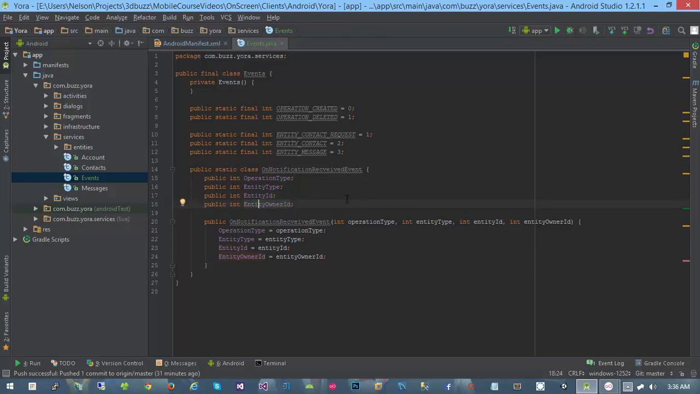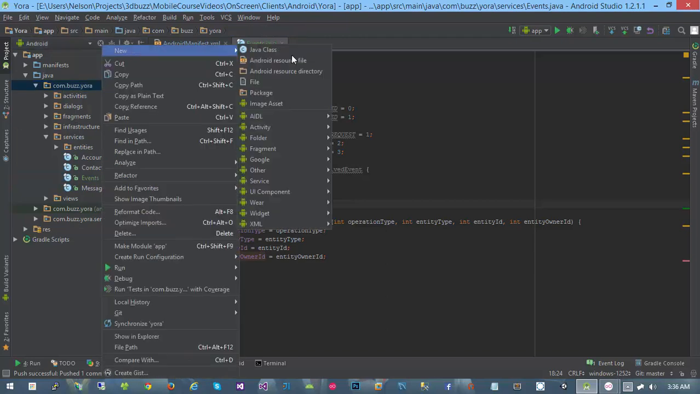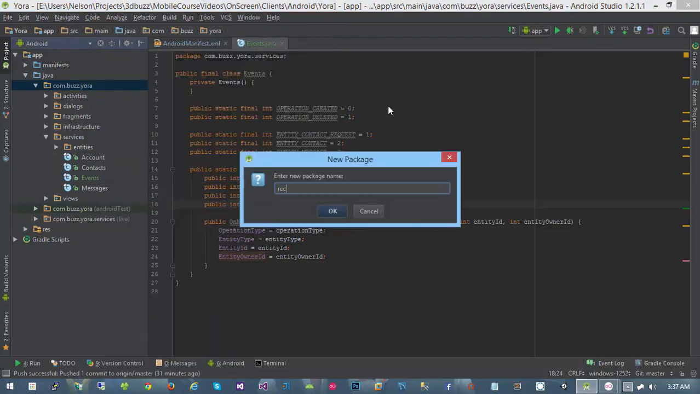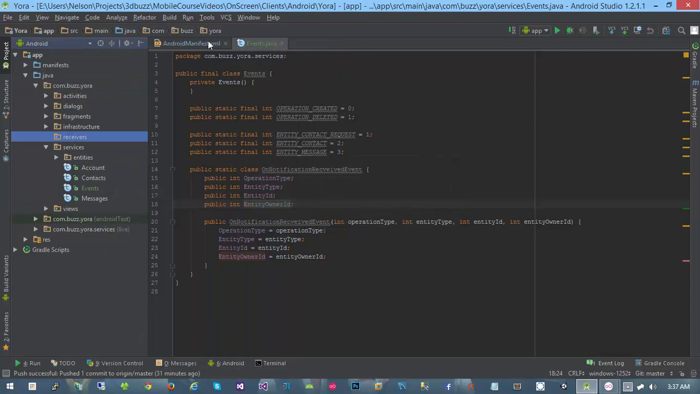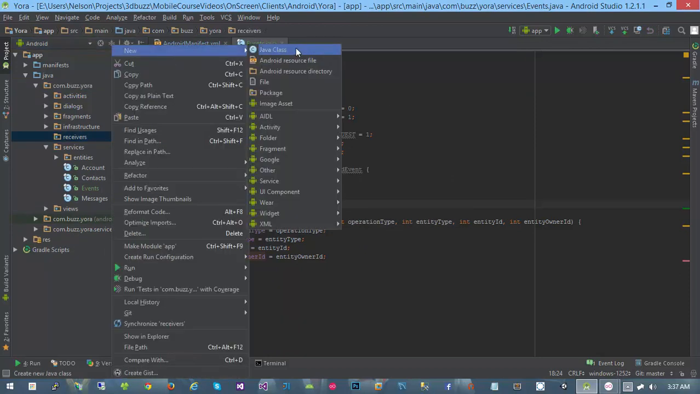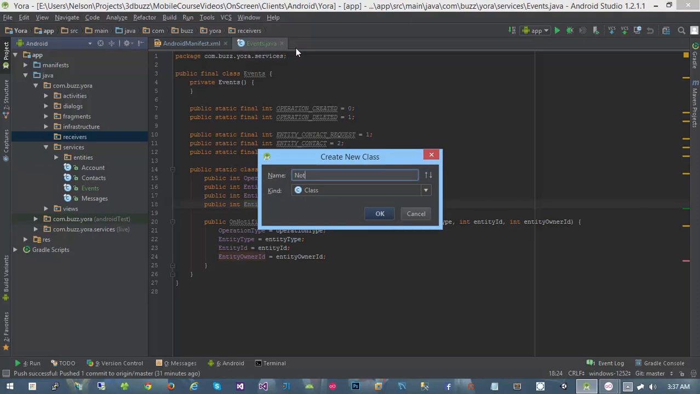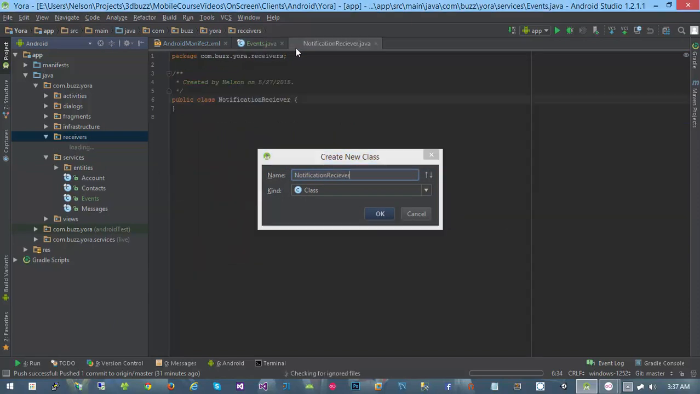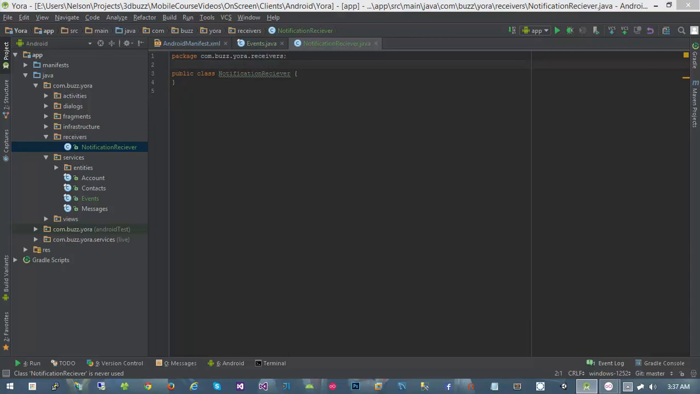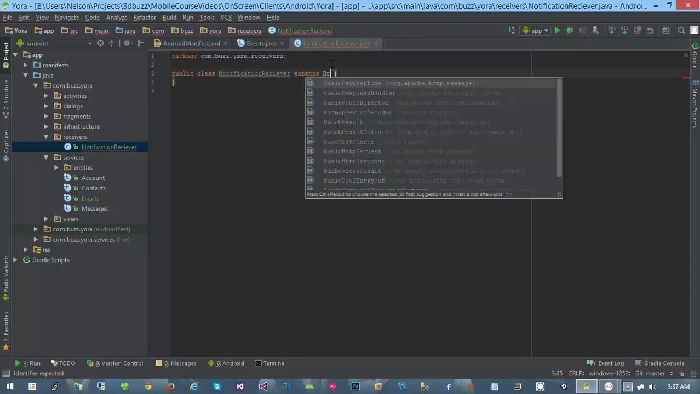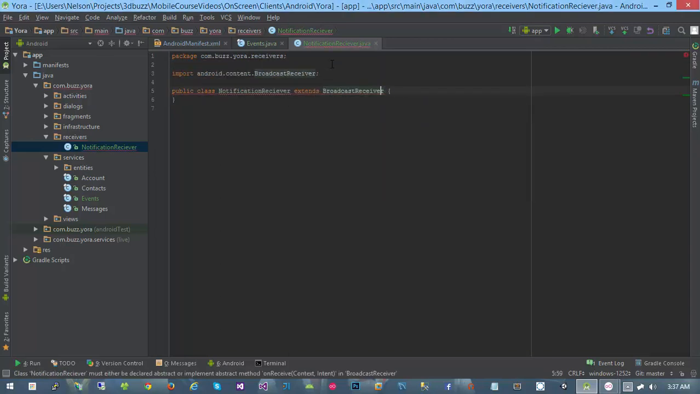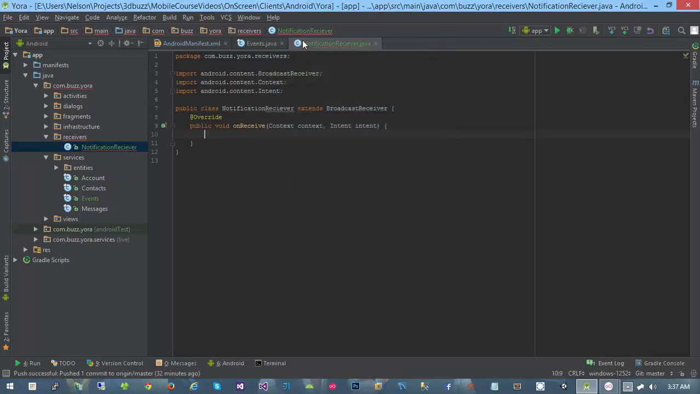Now that we have that done, we can go ahead and create our receiver. So I'm going to right-click our main package, select New Package, and I'm going to say receivers, just so it matches up with what we have in the Android manifest. Then inside of receivers, I'm going to right-click, create a new Java class, and I'm going to call this NotificationReceiver. And then I'm going to remove that comment, and then have it inherit from BroadcastReceiver. And then I'm going to hit Alt-Enter to implement its receive method.